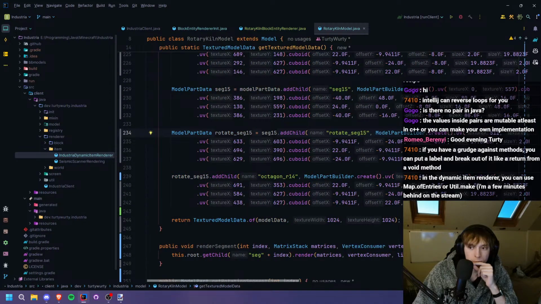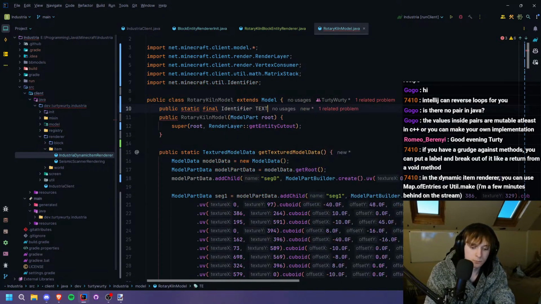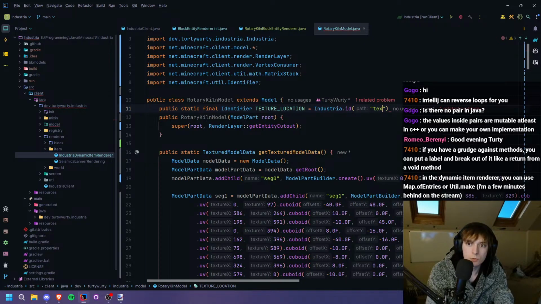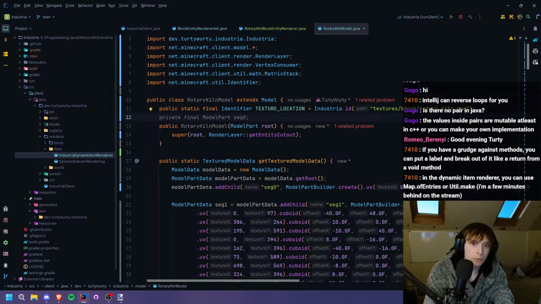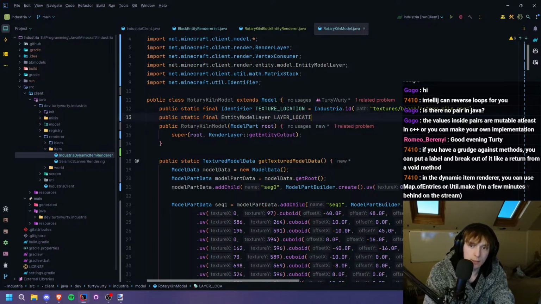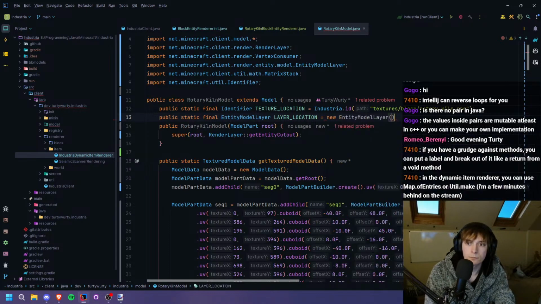Okay. Then we're going to need to do a few things. So we're going to need to do the texture. So we'll go identifier, texture location is equal to Industria.id, textures/block/rotary_kiln. And then we're also going to want an entity model layer location, hopefully, Copilot knows. There you go.